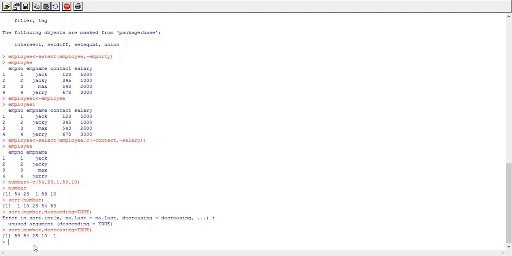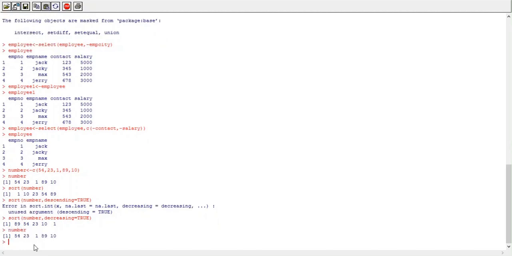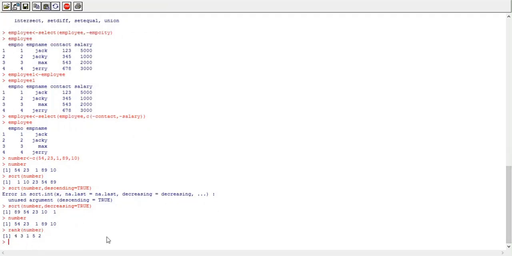So rank function returns ranking position of each element. Let's see, our original vector is number vector. Number vector consists of data 54, 23, 1, 89, 10. So this is the sequence of our data values in number vector. Now let's execute rank function on this vector. So rank of number, what is the output? Output is 4, 3, 1, 5, 2.